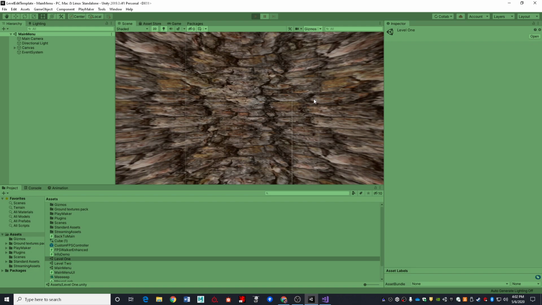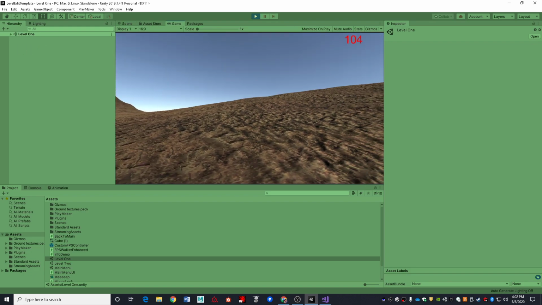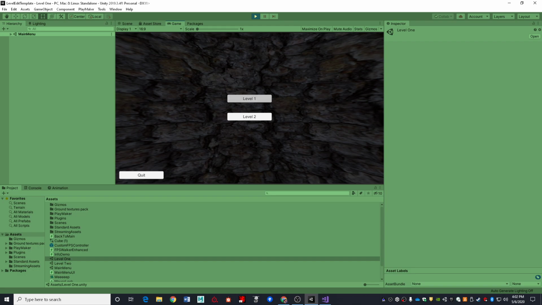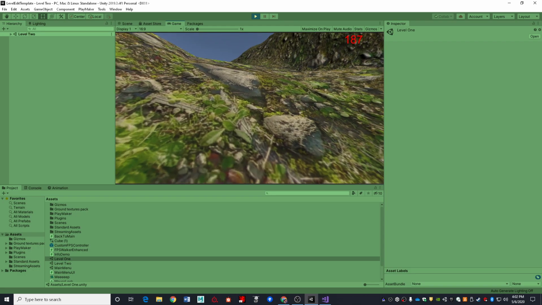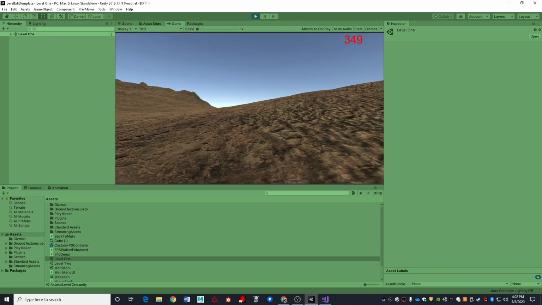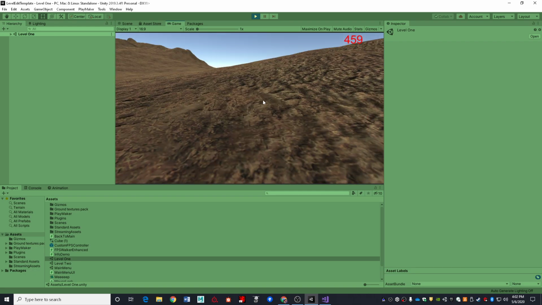And just to prove that it works, level 1, go back into level 1. There we go. Excellent. Level 2. And yay, it works.